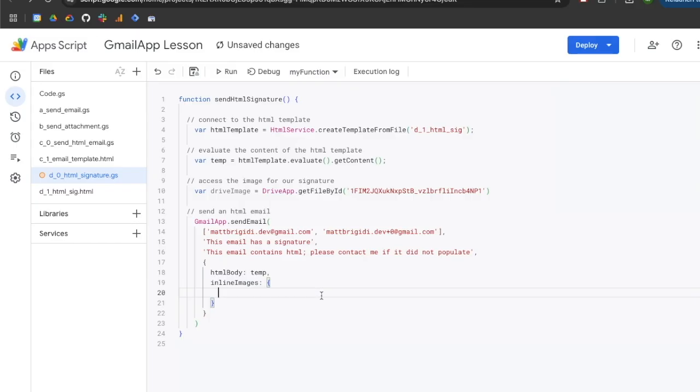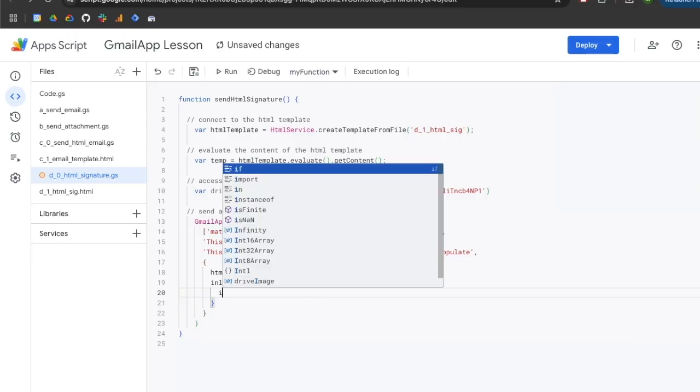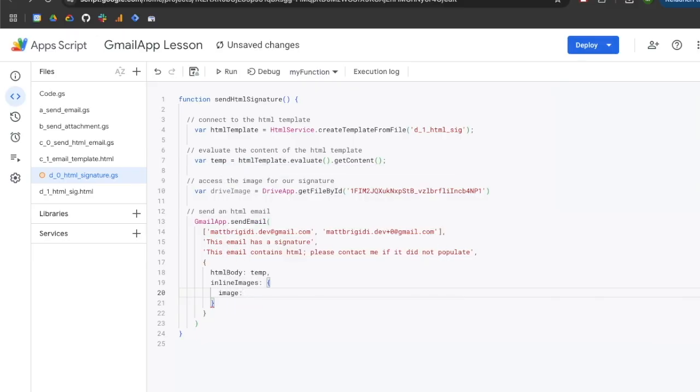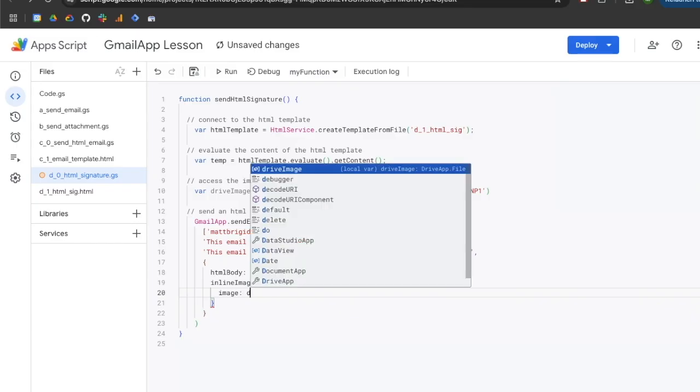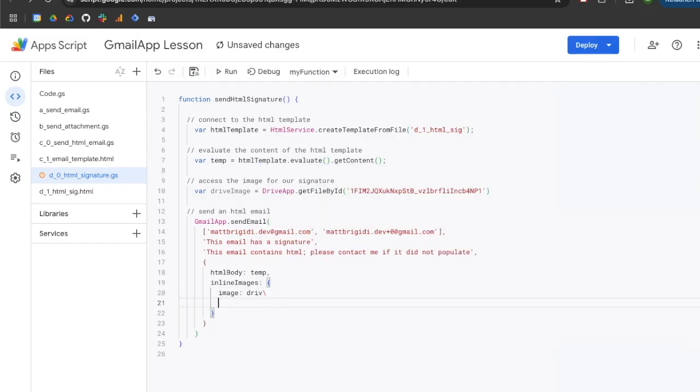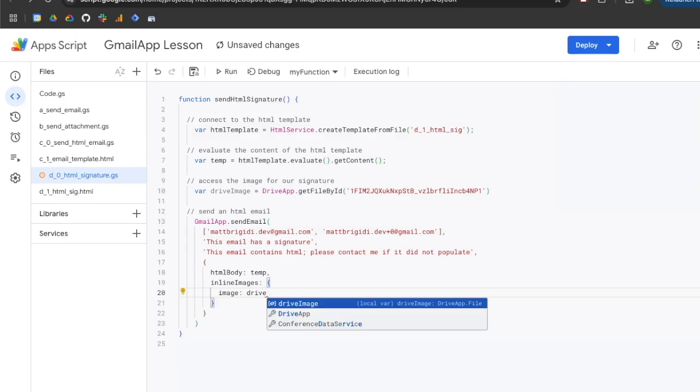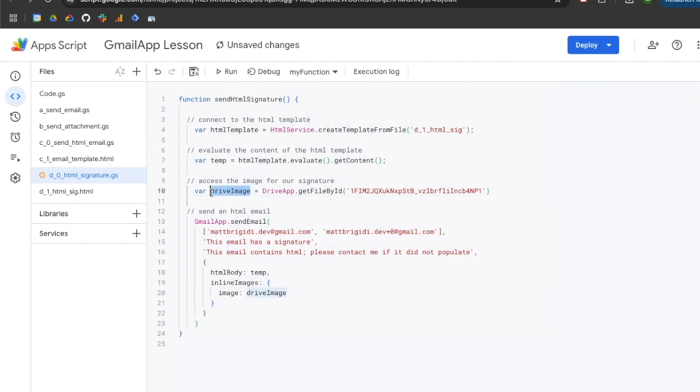so that we can reference it in our HTML. So I'm going to call this image and add a colon, and then I'm going to reference drive, capital I, image. Now, the reason I'm using drive image is because that's the name that I picked for line 10. So you could call this whatever you want to, right? You can see that's what I'm referencing here.